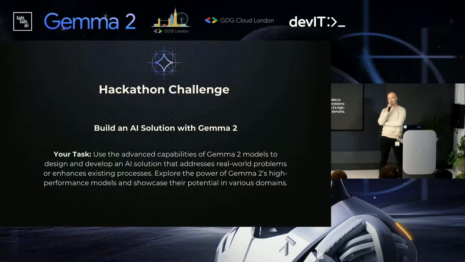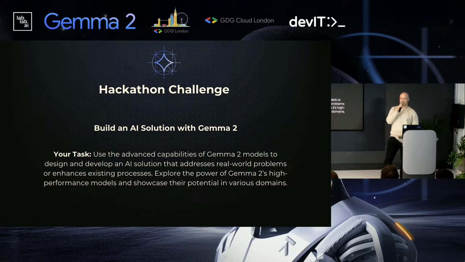And when we're jumping into the hackathon that we are starting off today, the challenge is that you should build with the Gemma 2 model. Your task is to use the advanced capabilities of Gemma 2 models to design and develop an AI solution that addresses real-world problems or enhances existing processes. And you should explore the power of Gemma 2's high-performing models and showcase their potential in various domains.